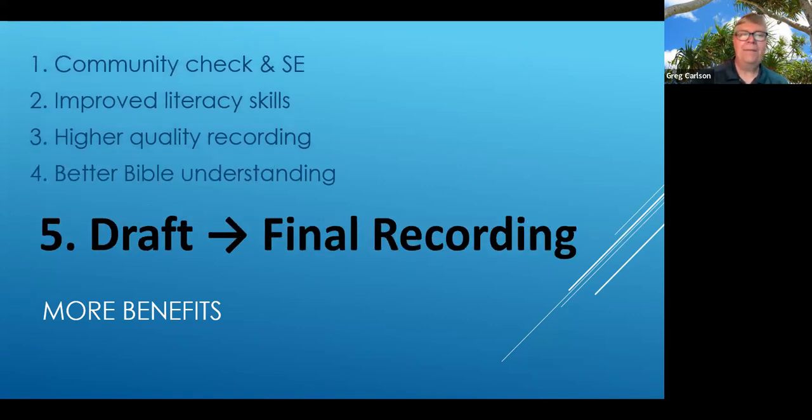And number 5, a draft can become a final recording. If further revisions brought out by community and consultant checking are minimal, the audio recording can easily be adjusted and used as the final recording if the sound quality was sufficient.